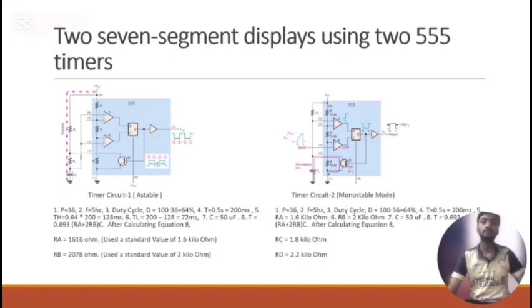In the next slide, we use two 555 timer circuits, one in astable and one in monostable mode, to drive the displays. Circuit one is astable mode, while timer circuit two is monostable mode. Here we calculate the values of RA and RB, and RC and RD. The value of RA is 1616 ohm, so we used a standard value of 1.6 kilo ohm, and RB is 2078 ohm, so we used a standard value of 2 kilo ohm.